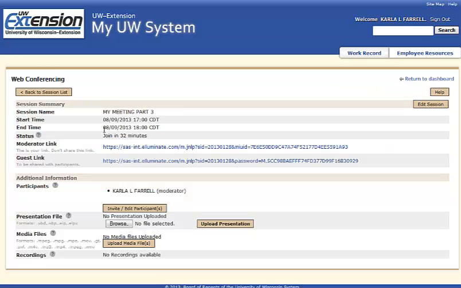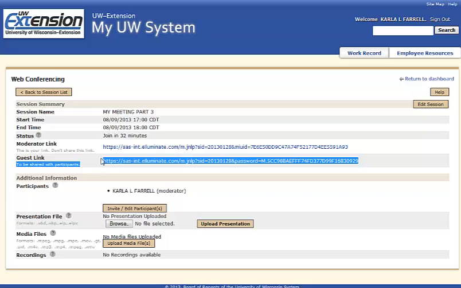To send the guest link to other participants, select the entire guest link by clicking and dragging across it, then press Ctrl plus C to copy the link, and then press Ctrl plus V, as in Victor, to paste it in an email. When you are ready to start the meeting, click the moderator link to enter the meeting as the moderator.